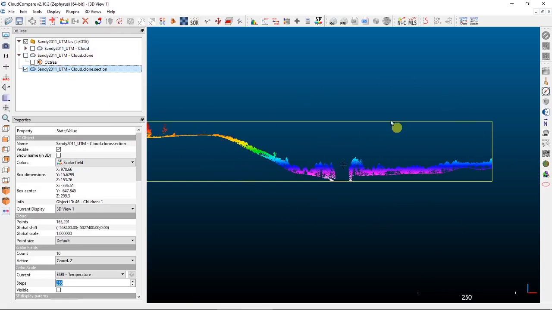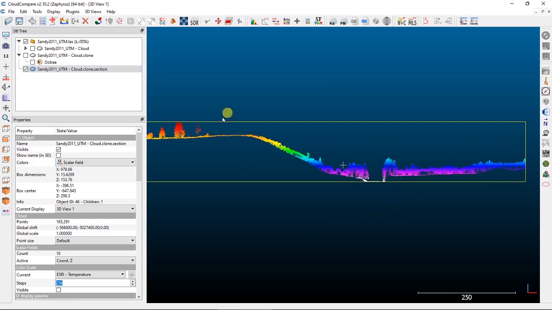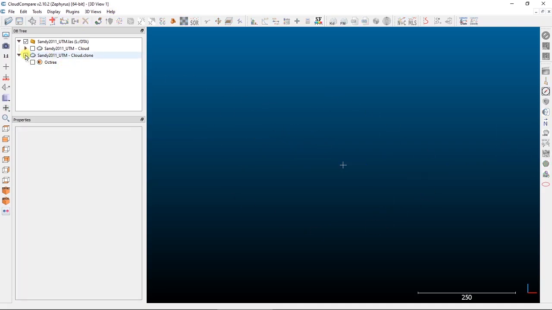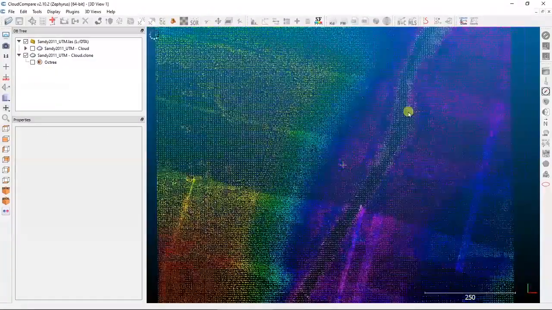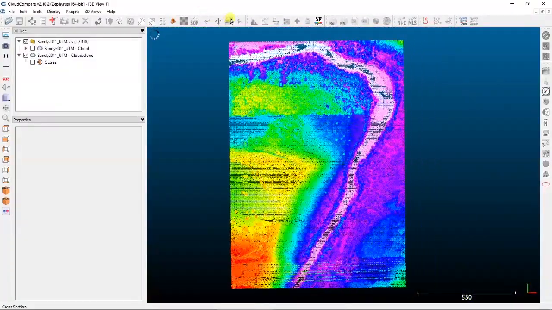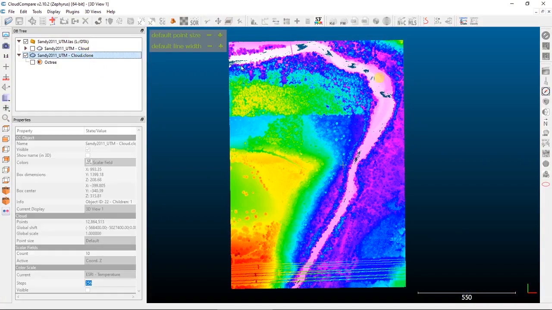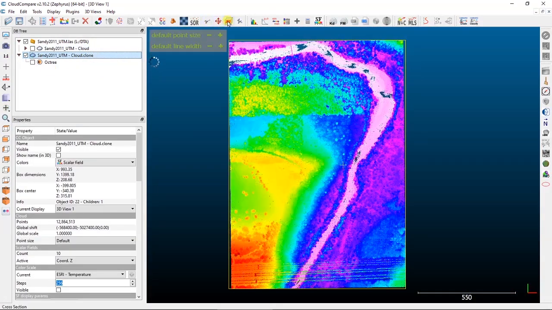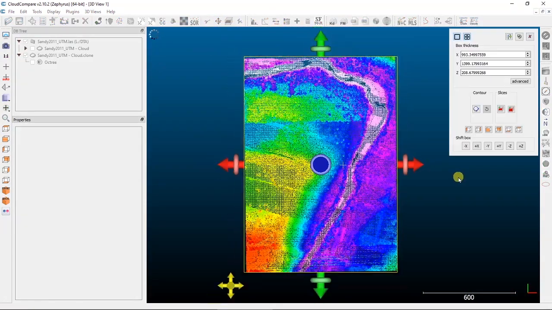And so this is its own independent point cloud now, so you could do analysis on that, or you can edit that as you see fit. I'm going to go ahead and delete that for now so that we can look at another couple of different options in that cross-section tool again.